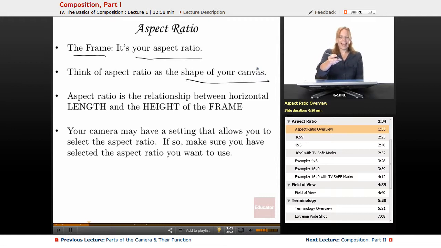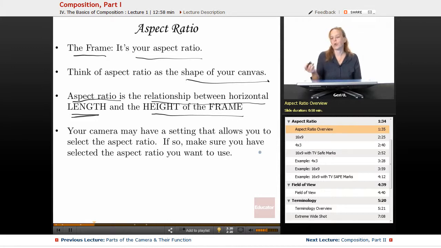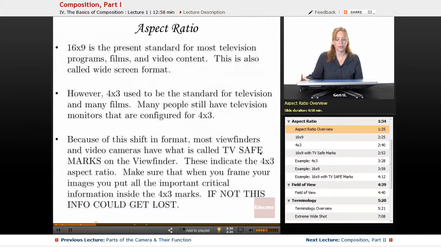Technically, aspect ratio is the relationship between the horizontal length and the height of the frame. Your camera may have a setting that allows you to select the aspect ratio. If so, make sure you have selected the aspect ratio you want to use. Okay, let's talk about a couple specific aspect ratios.